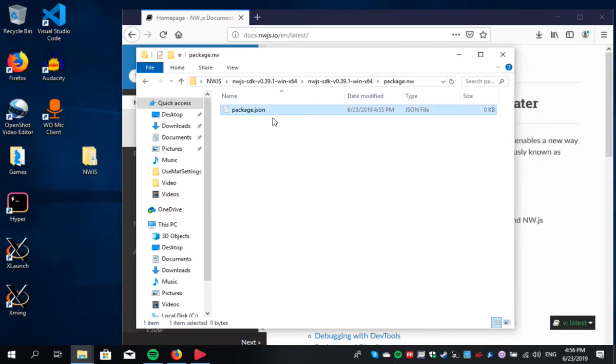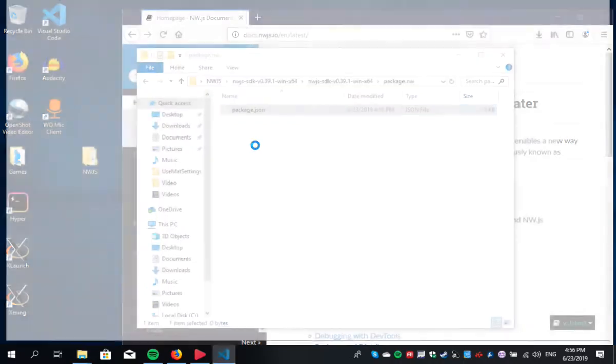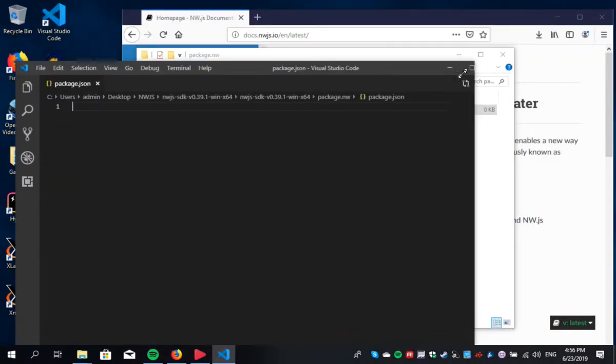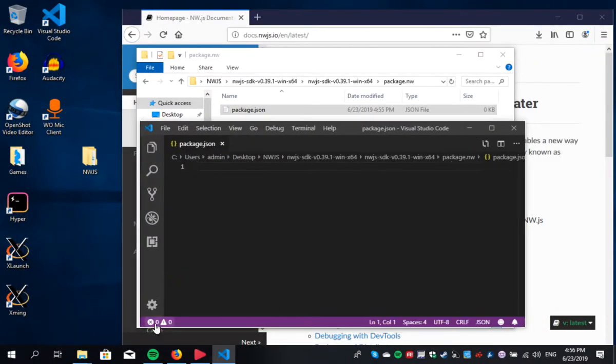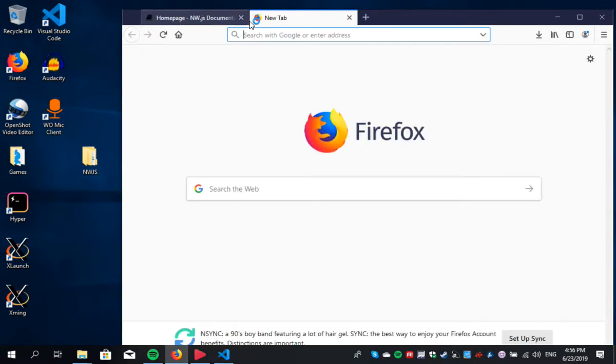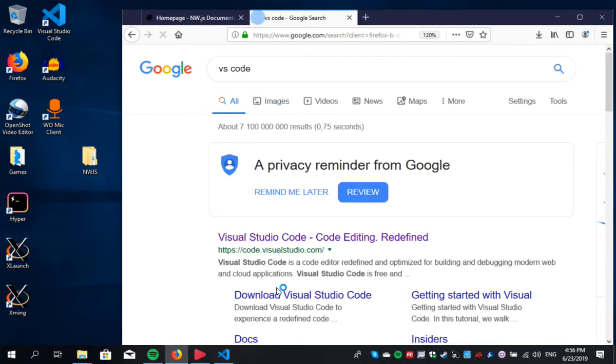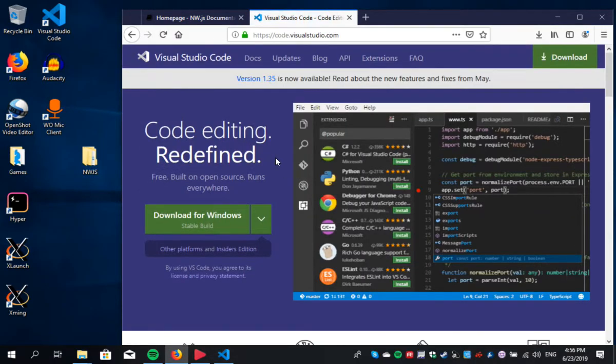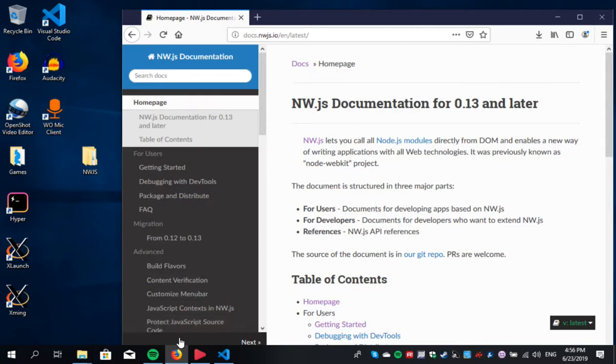Now we have our package.json here. Let's open it. I'm using Microsoft Visual Studio Code for my text editing. You can use whatever text editor you like. You don't need any particular text editor, but I'm using this one. It's available at code.visualstudio.com if you want to download it and use it yourself, or just pick whatever text editor you like.